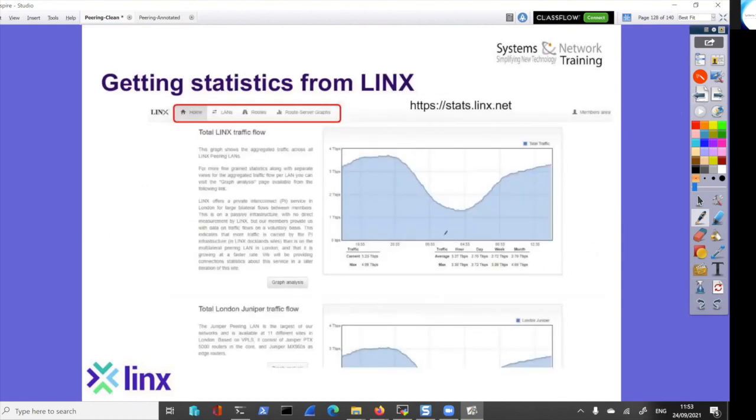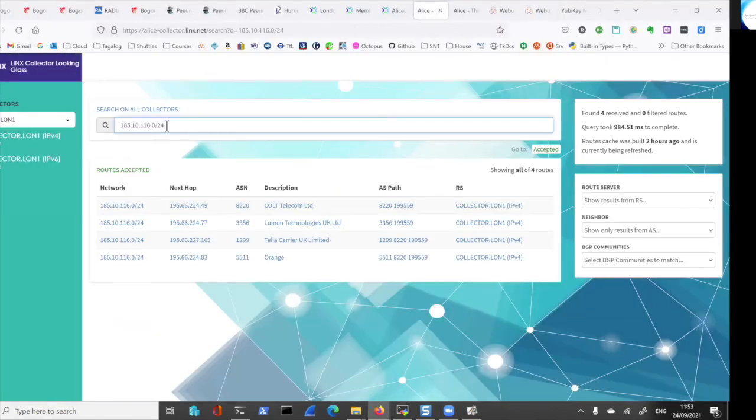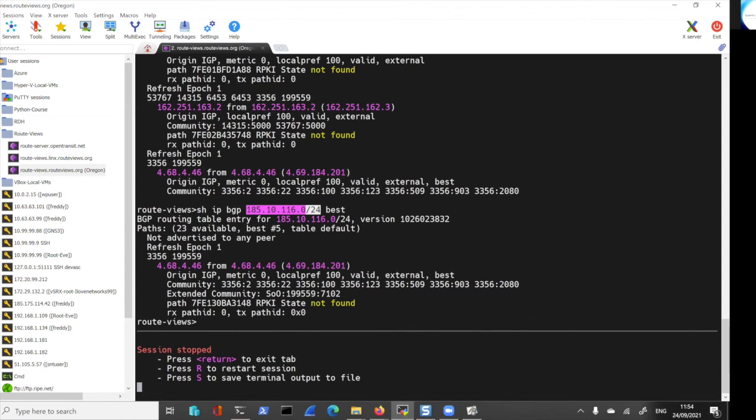If you want to look at statistics, LINX is a very open organization. You can go in there, you can get lots of statistics, and you can go into their looking glasses. So here's a looking glass. I did a search on currently my favorite prefix, and I found it, this was in a route collector, being advertised by 4 different autonomous system numbers. And there you see 3356, which we did find in Oregon was also advertising the same prefix. So things do make sense.